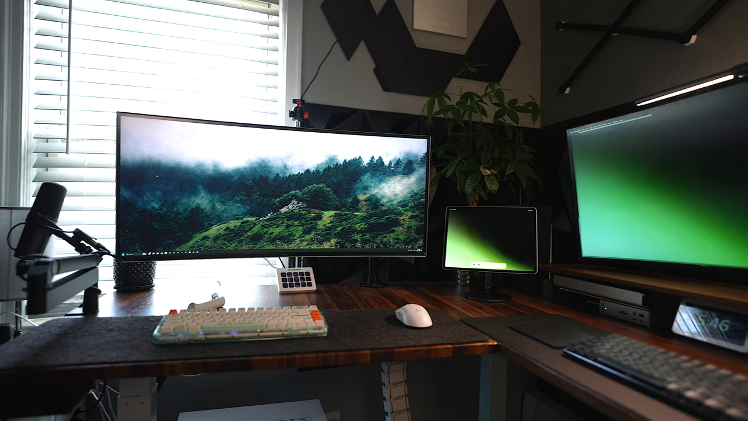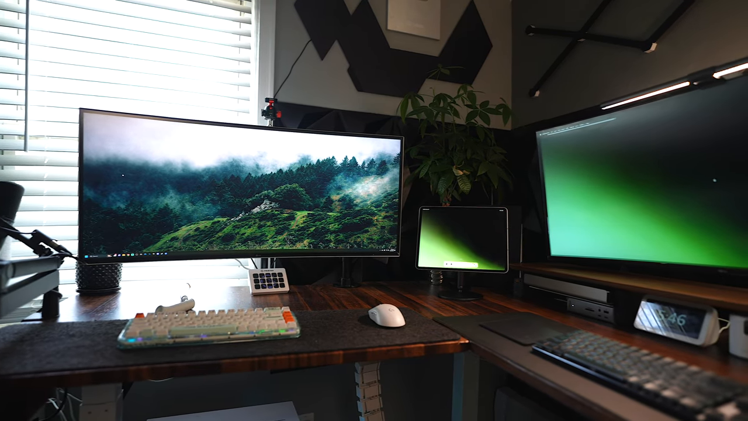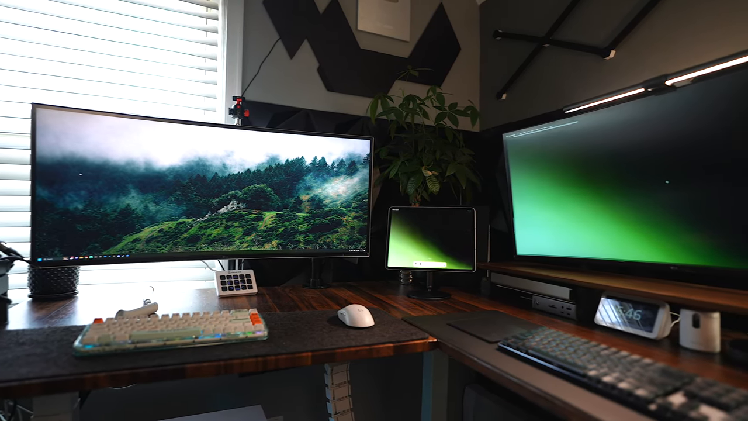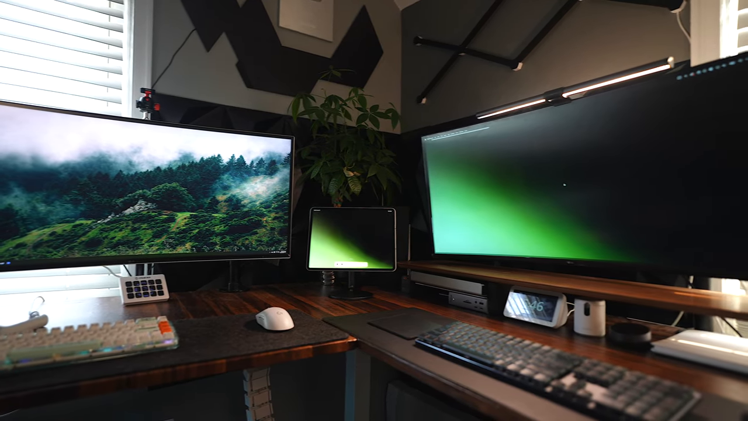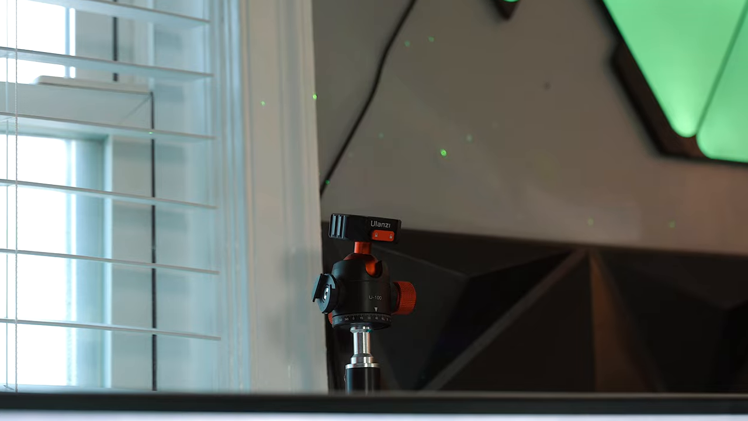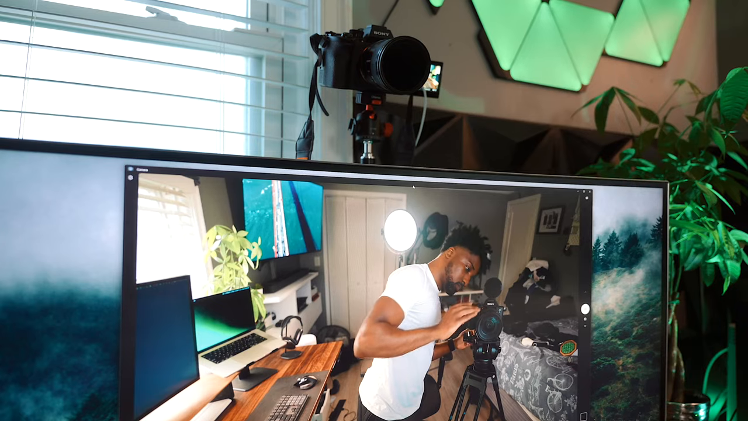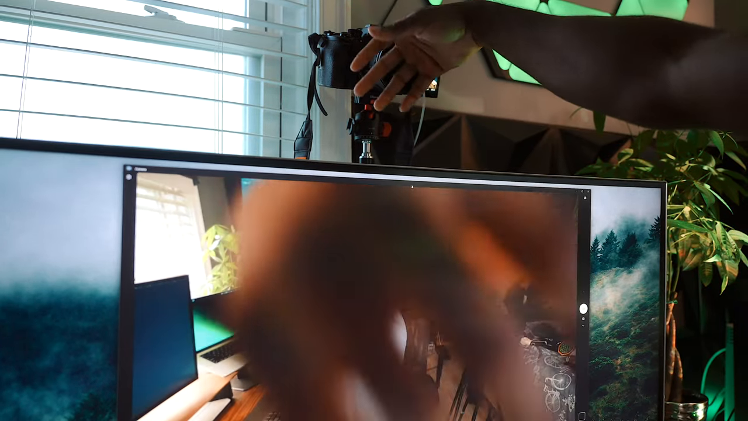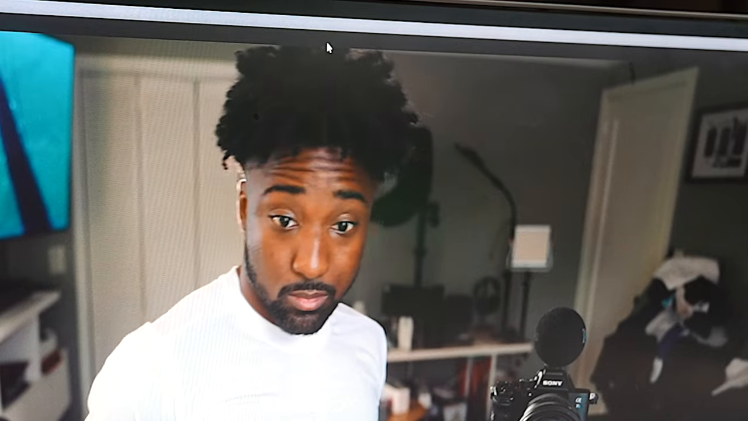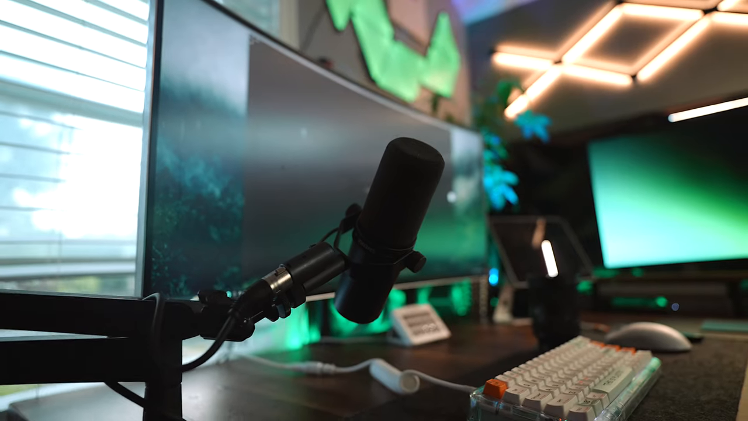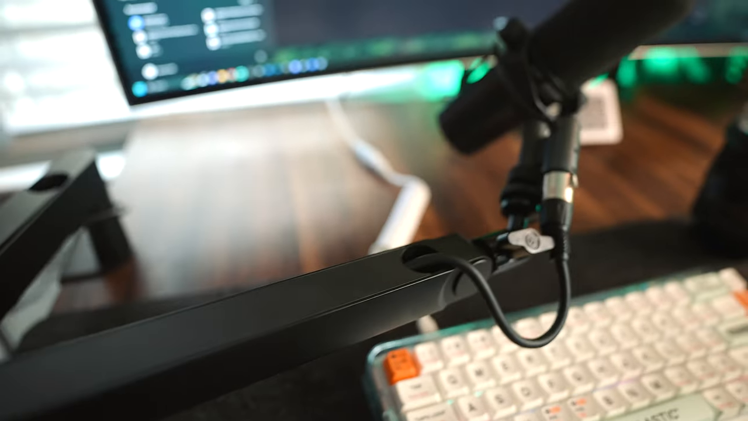I have a monitor mount to give the illusion that the monitor is floating, and this side in particular, it gives a more floaty feel just because there's no desk shelf. Right behind it, I have a camera mount for connecting a mirrorless camera or a DSLR to use as a webcam. This is completely overkill, but that's not a bad thing at all. It shows that you have a professional setup and you're about your business.